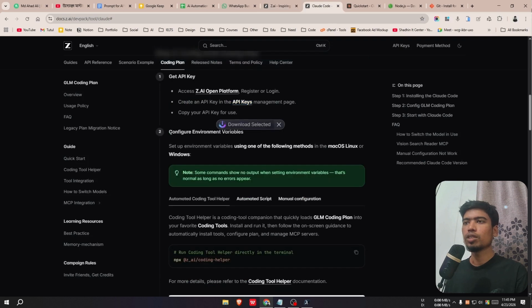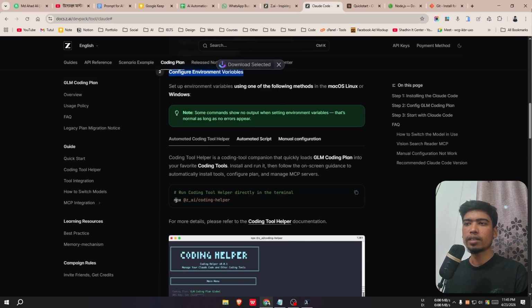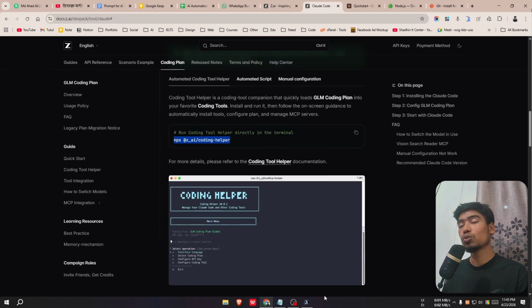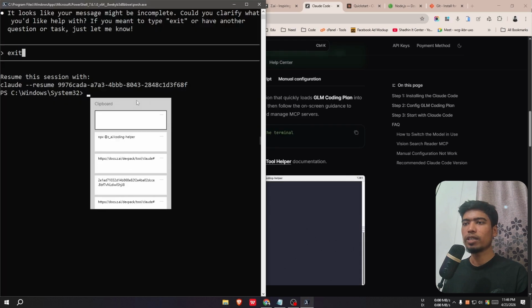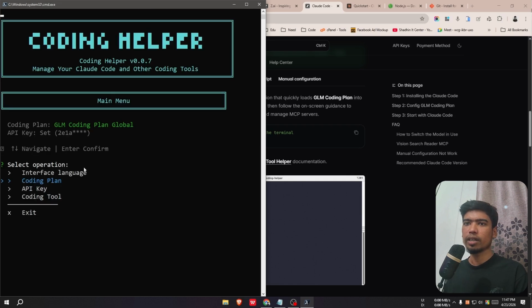After that, we need to configure environment variable. For this, we have to run this command npx @ZAI coding helper. So by coding helper, we will connect our GLM API key through Claude Code. Just copy this command and paste it in our PowerShell. Hit enter and you can see the coding helper. And then you have to select a lot of things.